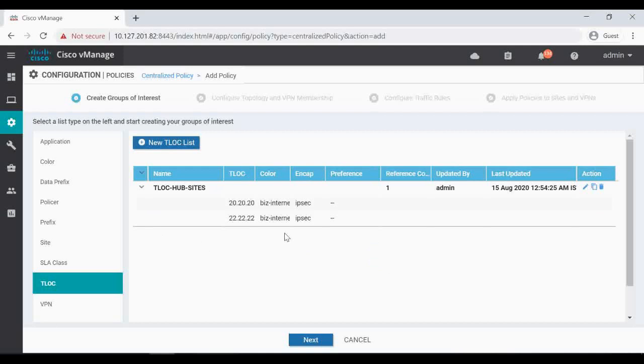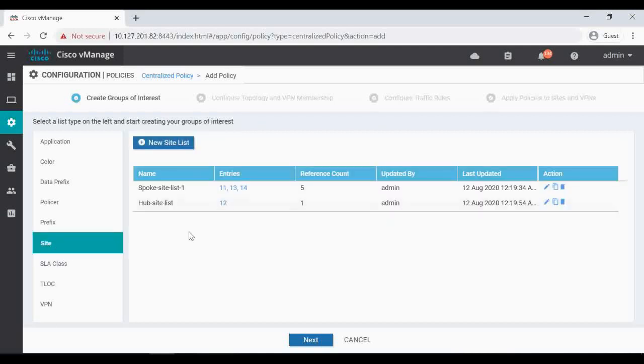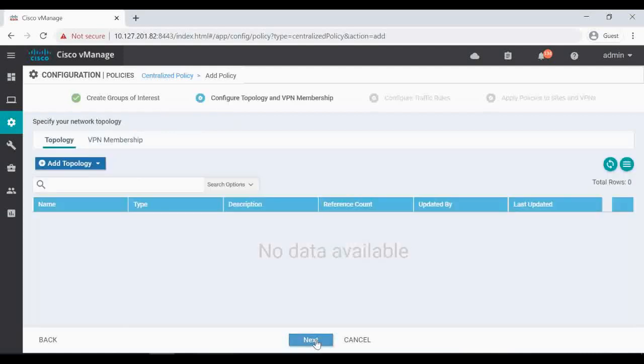So TLOC we already configured for your hub site, and site also we already have hub site and spoke sites. Spoke sites, the site IDs are 11, 13 and 14, that is your VH1, VH3 and CH4. So now we go next.